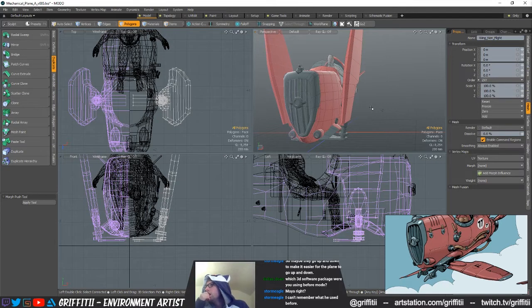Dallas Stone: Which 3D software package were you using before Modo? Good question. When I first learned 3D, I used Softimage XSI, which was independent to Autodesk, but since then Autodesk bought it and disbanded it. So I learned XSI first, and when I started my first job, we animated in XSI, so I still used it a bit, but I moved on to Lightwave, which I think is still going now, but it's quite a primitive piece of software.